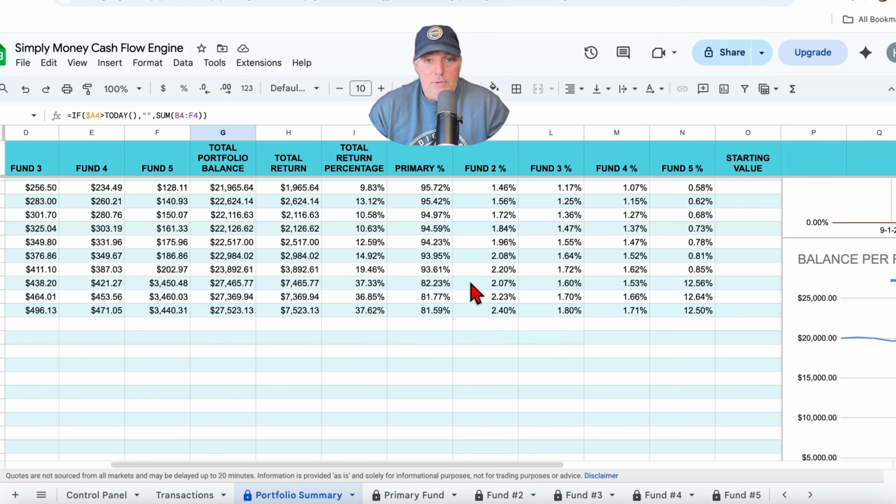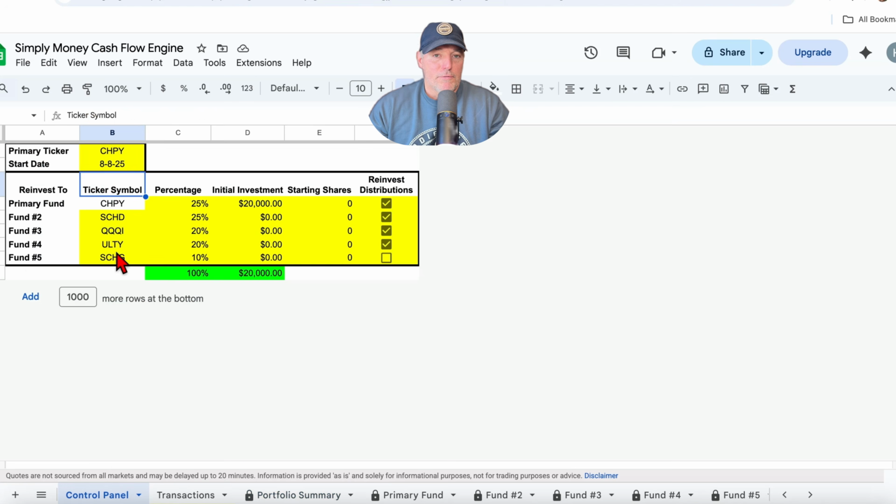And you can do this until you get to where you want to be. Maybe you want it to where you're at 25% on each or 20% on each. And when you get there, you stop. And then you take the distributions, whatever. There's so many different things you can do with it, and this gives you control of what funds you want to look at, what your primary fund's going to be, how you're going to reinvest, what percentage. What are your thoughts on this?